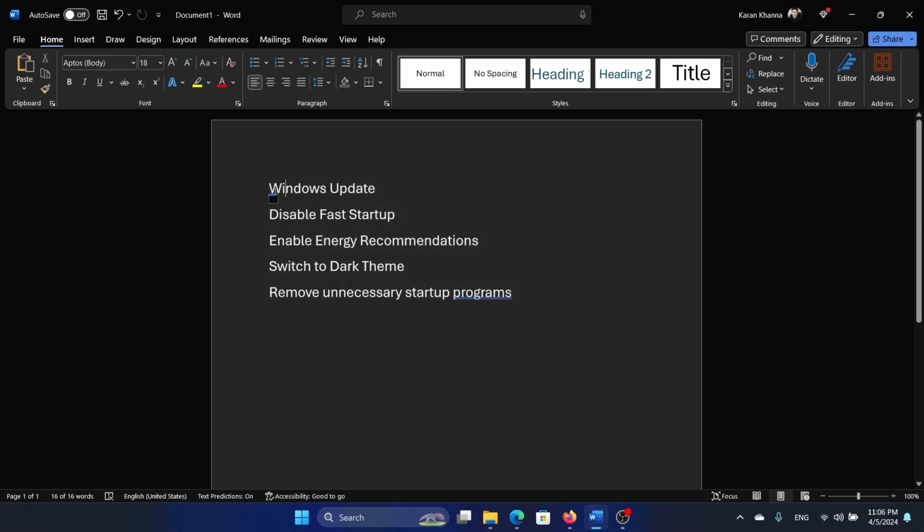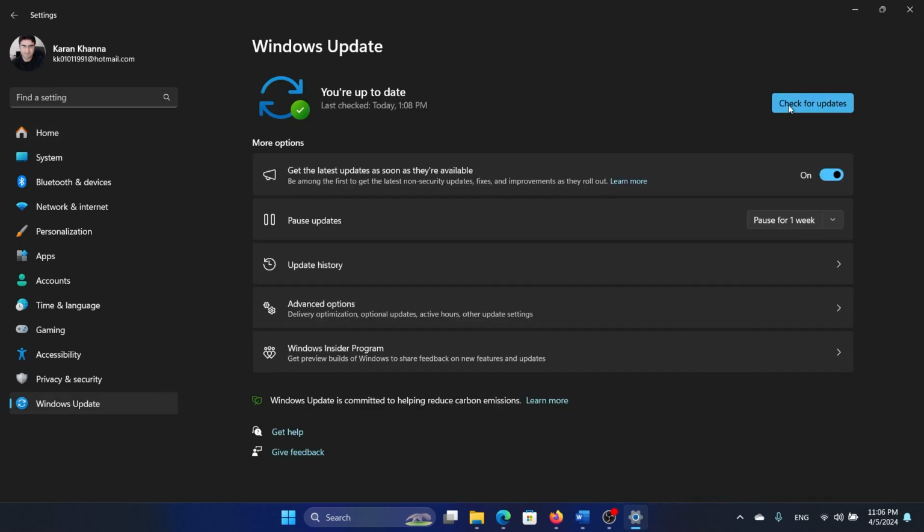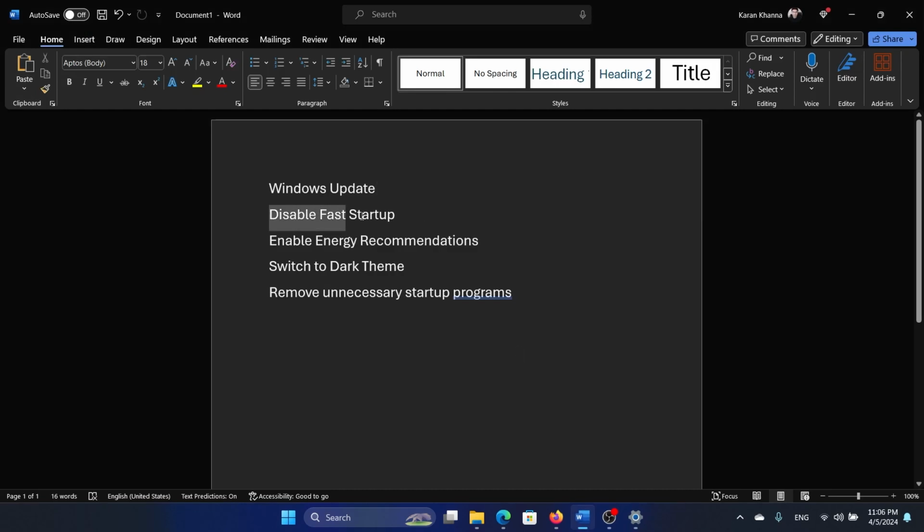So the first solution is obviously Windows Update, because Windows keeps updating its policy to make the operating system more energy efficient. Right click on the start button and select settings from the menu. Go to the Windows Update tab on the list on the left hand side and click on check for updates in the right pane.